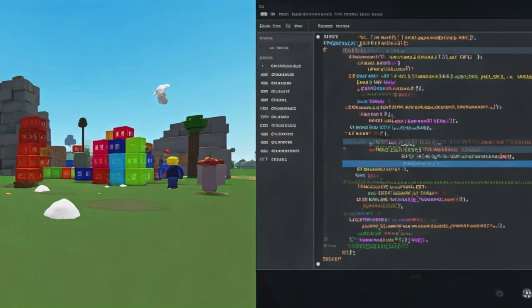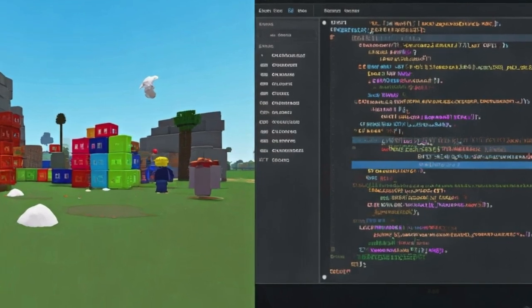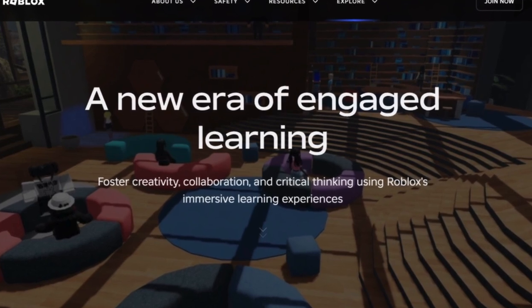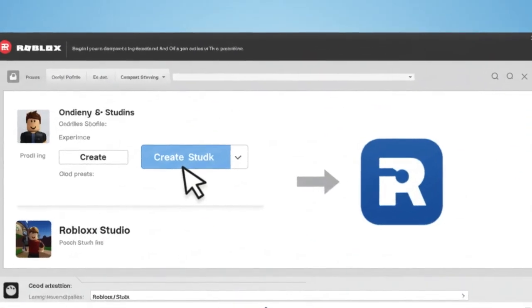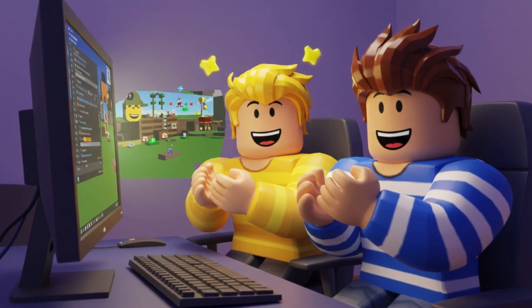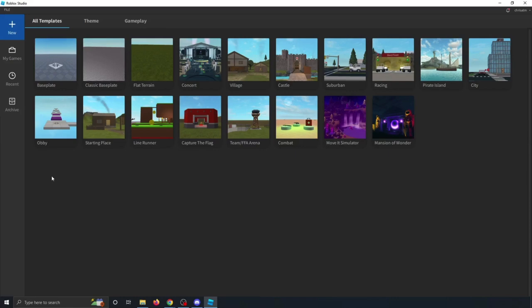Let's go! First, you'll need Roblox Studio. If you don't have it, ask a grown-up to help you download it from the Roblox website. Once you have it, let's open it up. Woohoo! Welcome to Roblox Studio. This is like our builder's workshop.